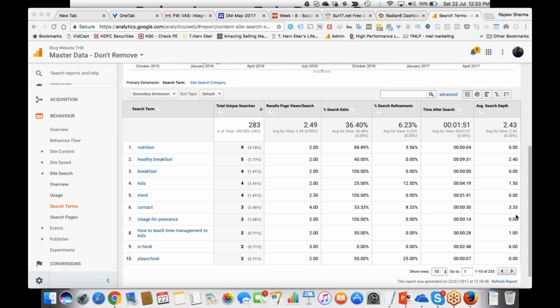This is really important for you to know what your users are searching on your website, what information they are looking for. So let us check how to do this. Let's go to Amazon for it.